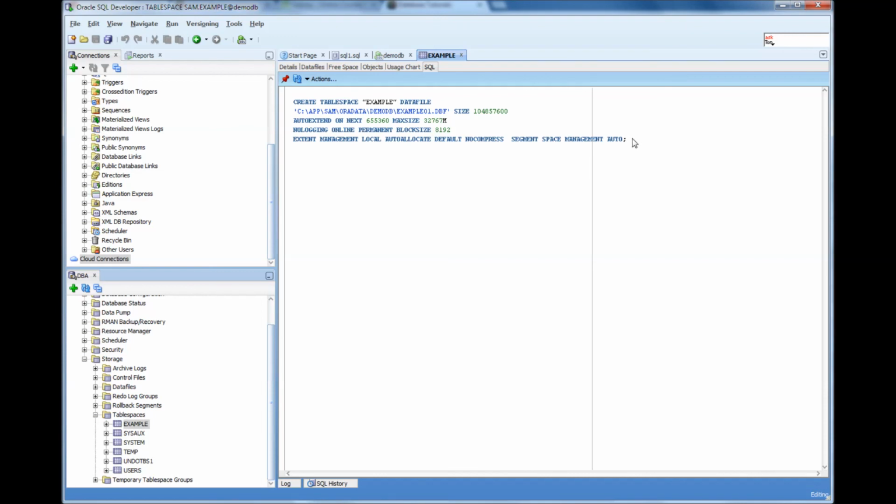Back then, at least 6, 7 years ago, right now it's 2013, DBAs used to manage these things, like the extent management and the space management. Now those things are automatically managed by Oracle, and Oracle recommends that.